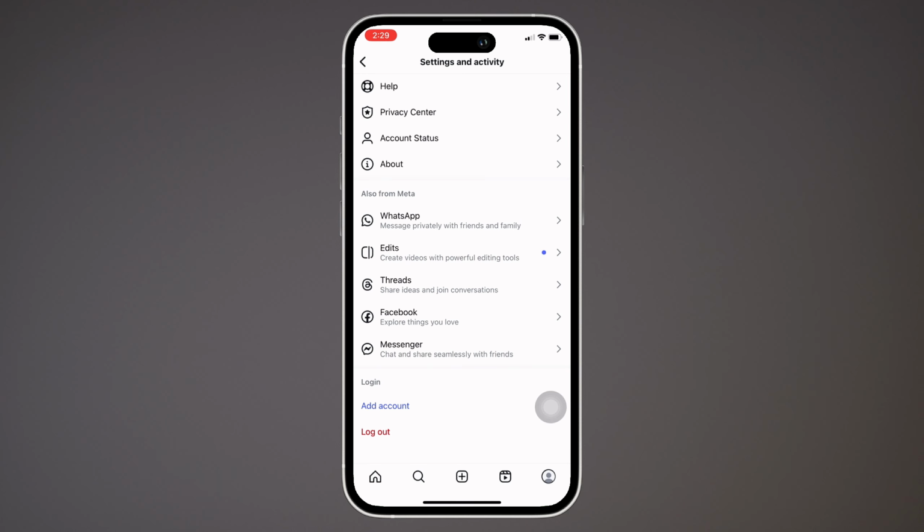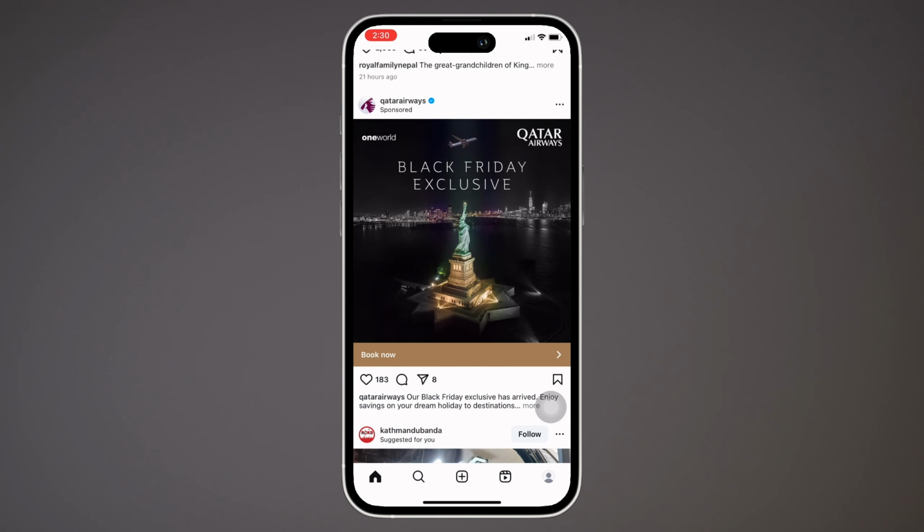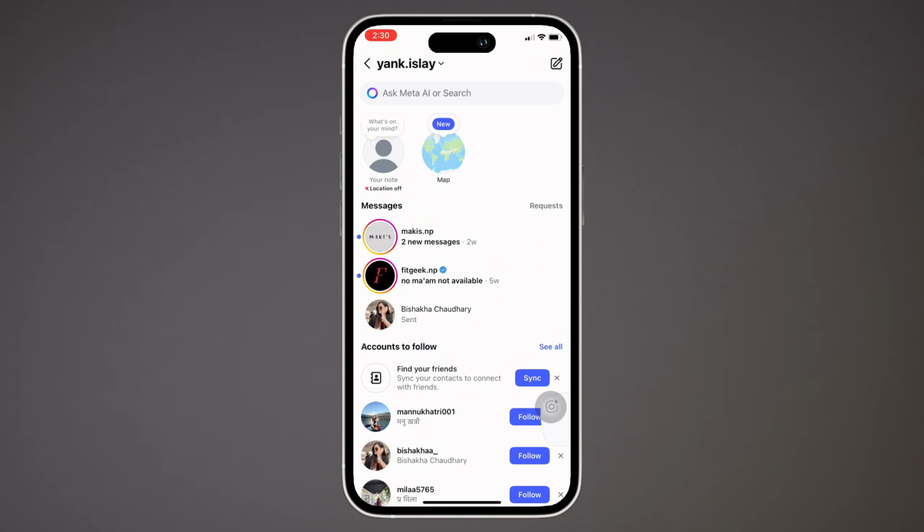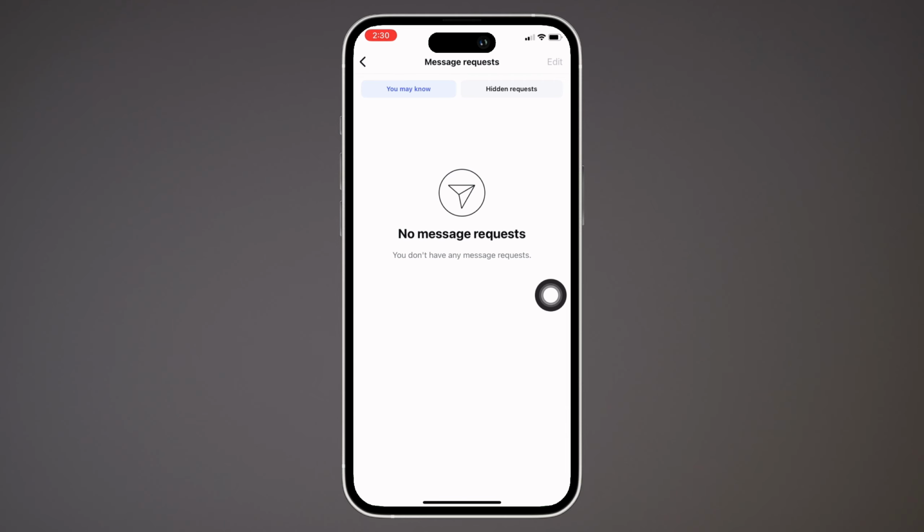Also, in Instagram again, you can go ahead and check for various tabs such as message requests or general or hidden tabs. Especially for messages from people you don't follow, they might appear in these type of tabs instead of your regular chat.